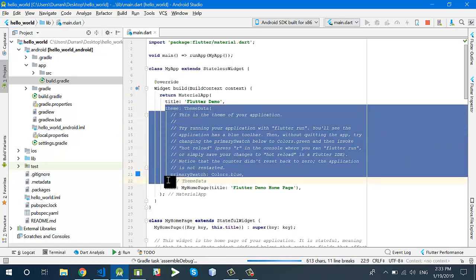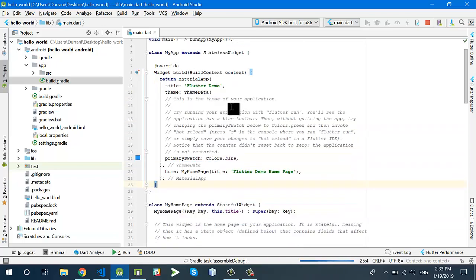It says what kind of theme you are using for the application. So if you are creating a new page or new activity, this theme will be applied on the single page. Okay, so this is the default color of the application, which is a theme color, primary swatch, and this is the home.